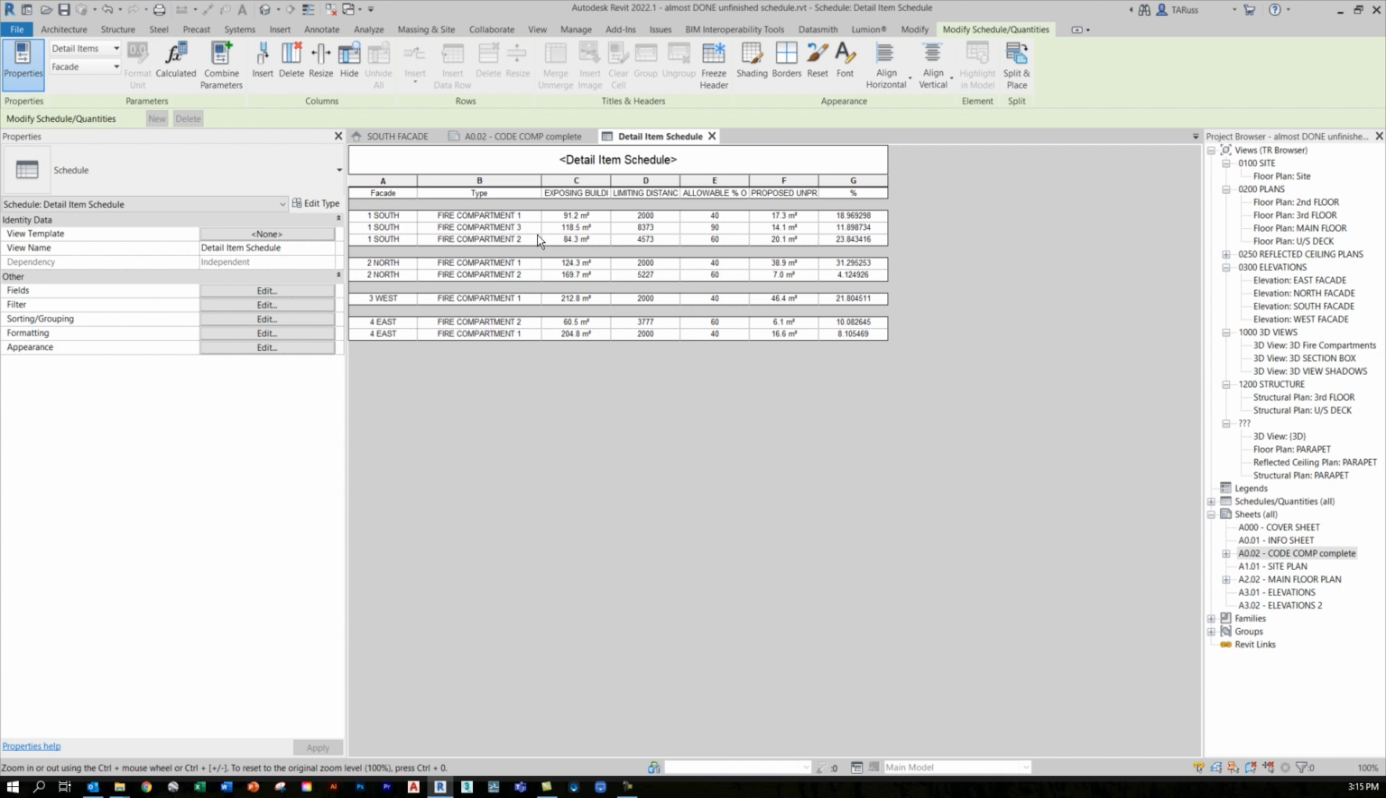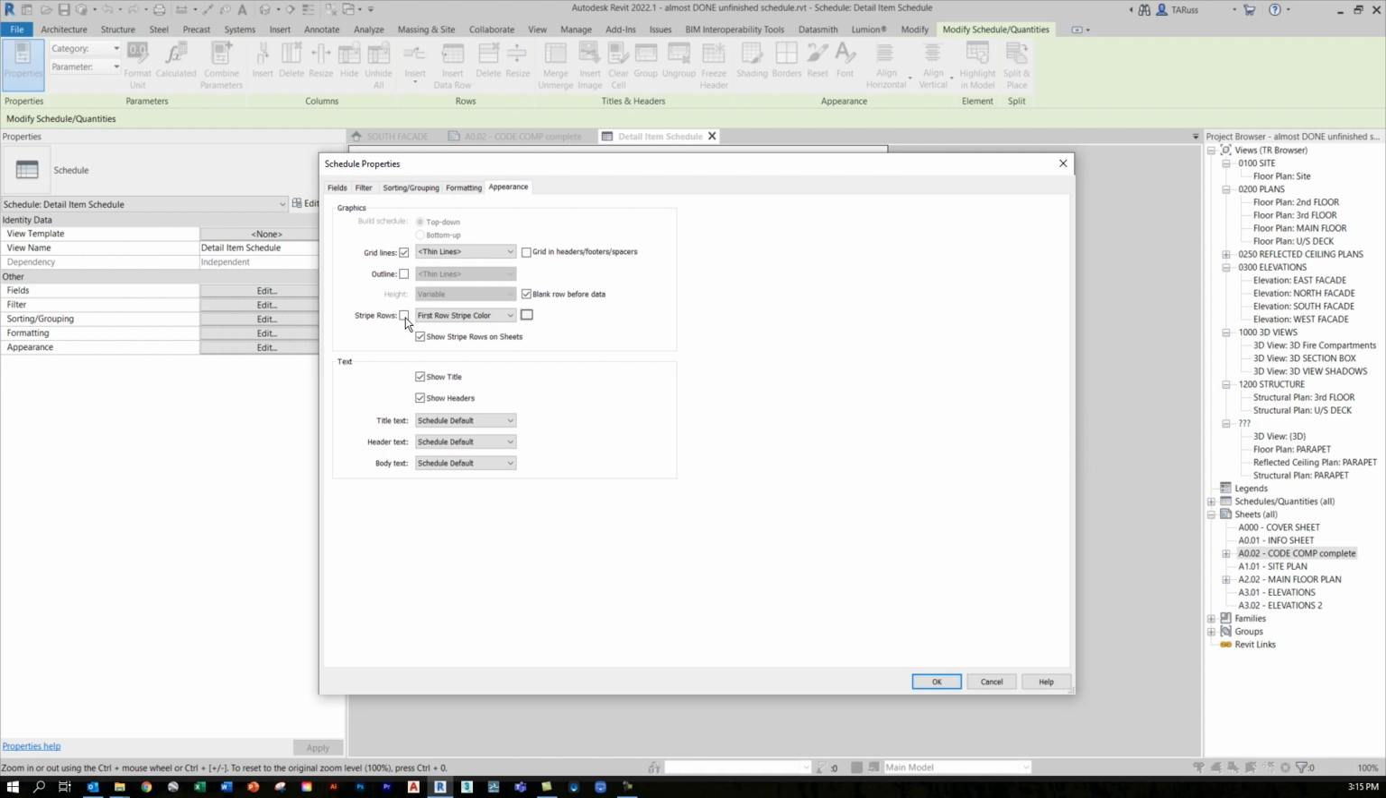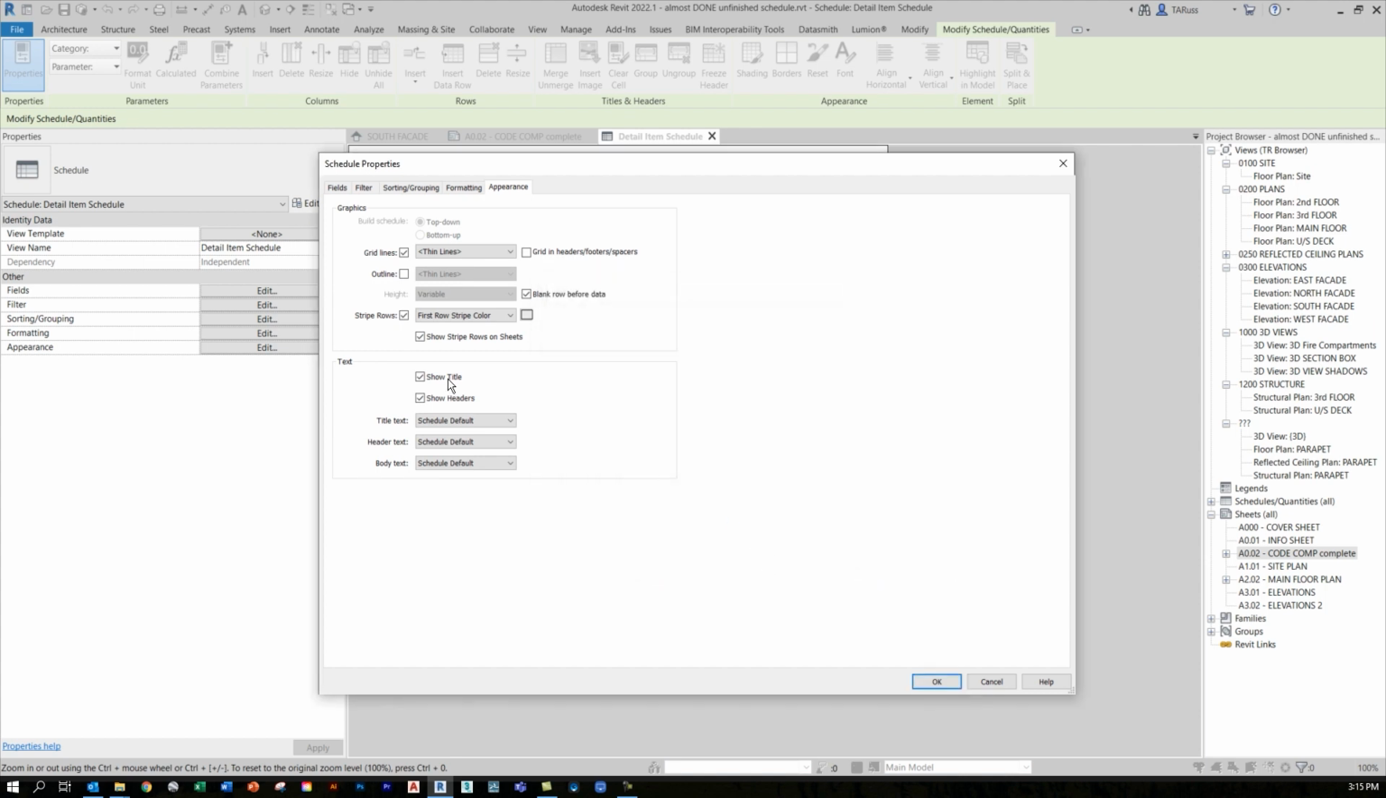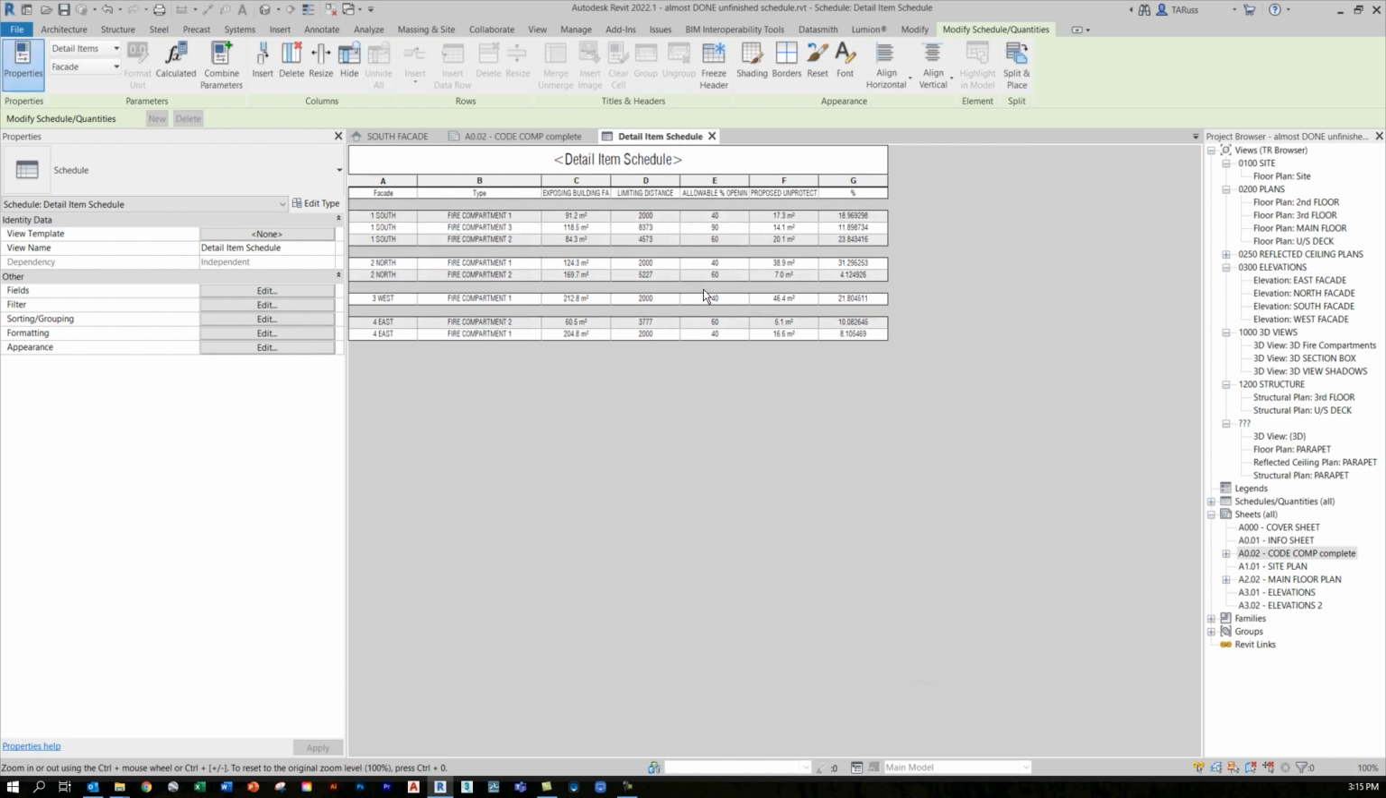Having done the formatting, now I'll move on to the last one, which is under Appearance. I'll click on Edit, and this is where I specify the line types and the font types that I want to see used in the schedule. I like to add the stripe rows, and I'm going to add a slight gray tone here so that every other row has a little bit of a darker color to it. It helps with legibility, I find. So I'll add the stripe row with a little bit of gray, and then I'm going to change the title text to 4mm, the header text to 3.5, and the body text I'm going to set at 2.5. I'll click OK, and now I've got something that looks a little bit more organized.